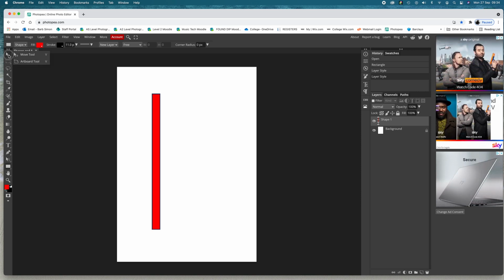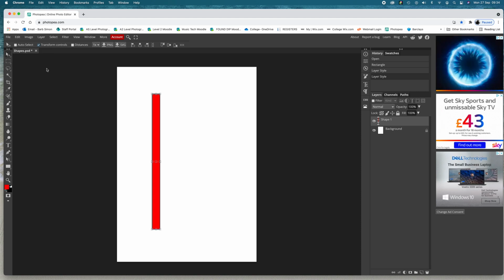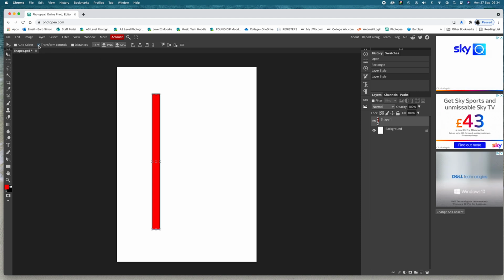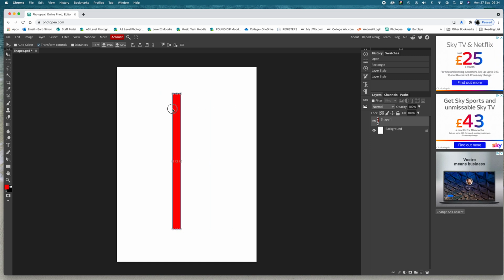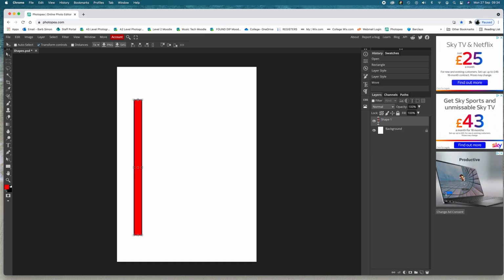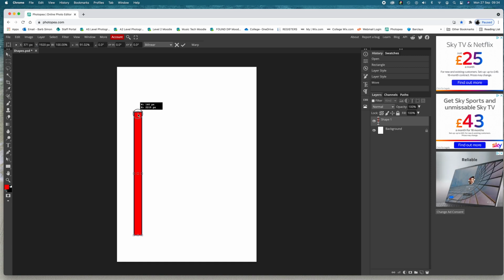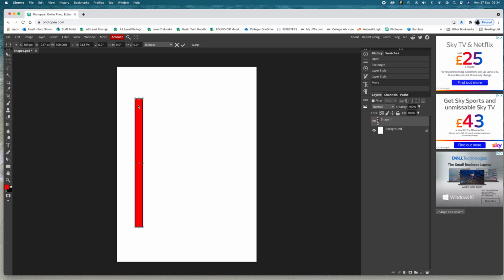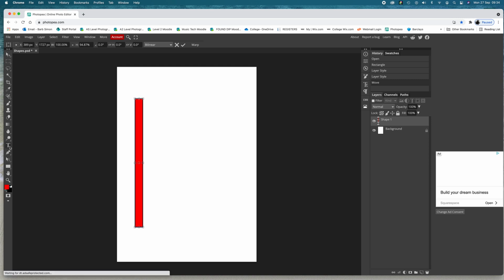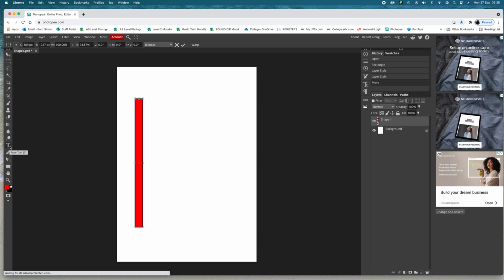If I go back to the move tool, just like we did last week, you'll see now, as long as I click transform controls, I can actually see that shape and I can move it around. I can actually make this bigger as well, or smaller, so it gives me the option to adjust it afterwards in the move tool, just like you did last week in the text or type tool.